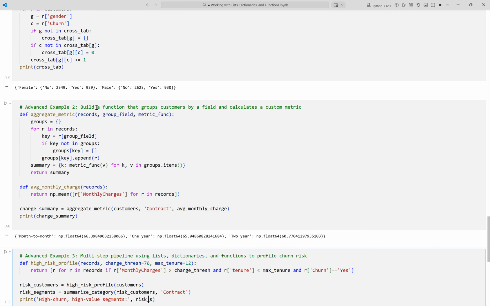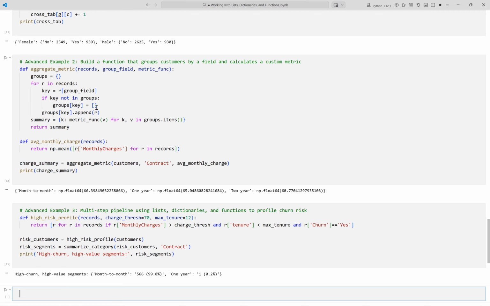Running the cell now. This output highlights that nearly all high-risk churn customers, those with monthly charges over $70 and tenure under 12 months, are on month-to-month contracts. The code's intent is to identify vulnerable segments, showing month-to-month contracts dominate high churn profiles, which helps target retention effectively. Notice how combining multiple filters in the function refines the customer subset for clearer insights.